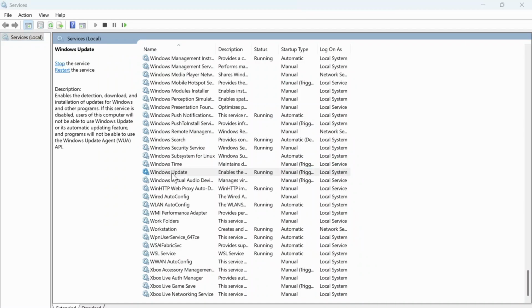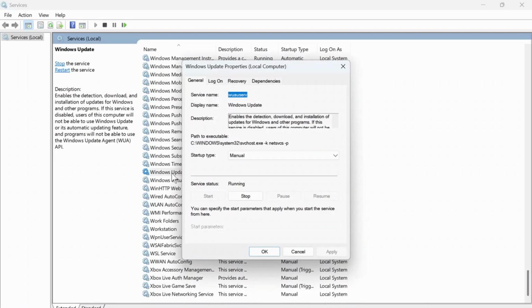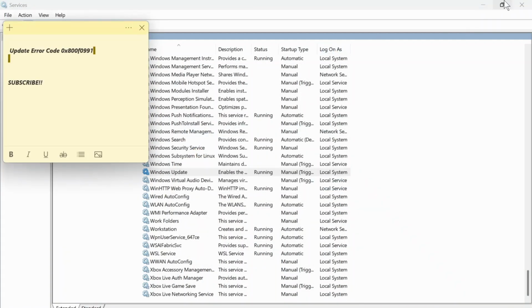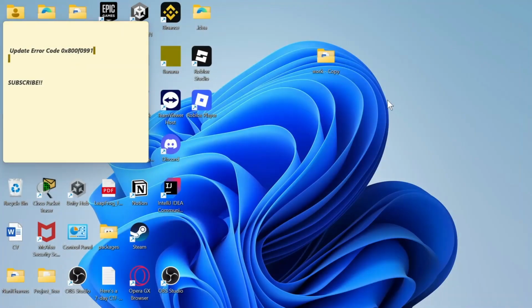Now you can double tap on it and it will open up your general. So here you'll see your properties. What you'll have to do is under the startup type, you'll have to just drop this down and select automatic. After you select automatic, tap on apply and then tap on OK. After doing that, you can restart your device. So let me just close this. You can restart your device once and then try to update your Windows again, and you will not be getting the update error.